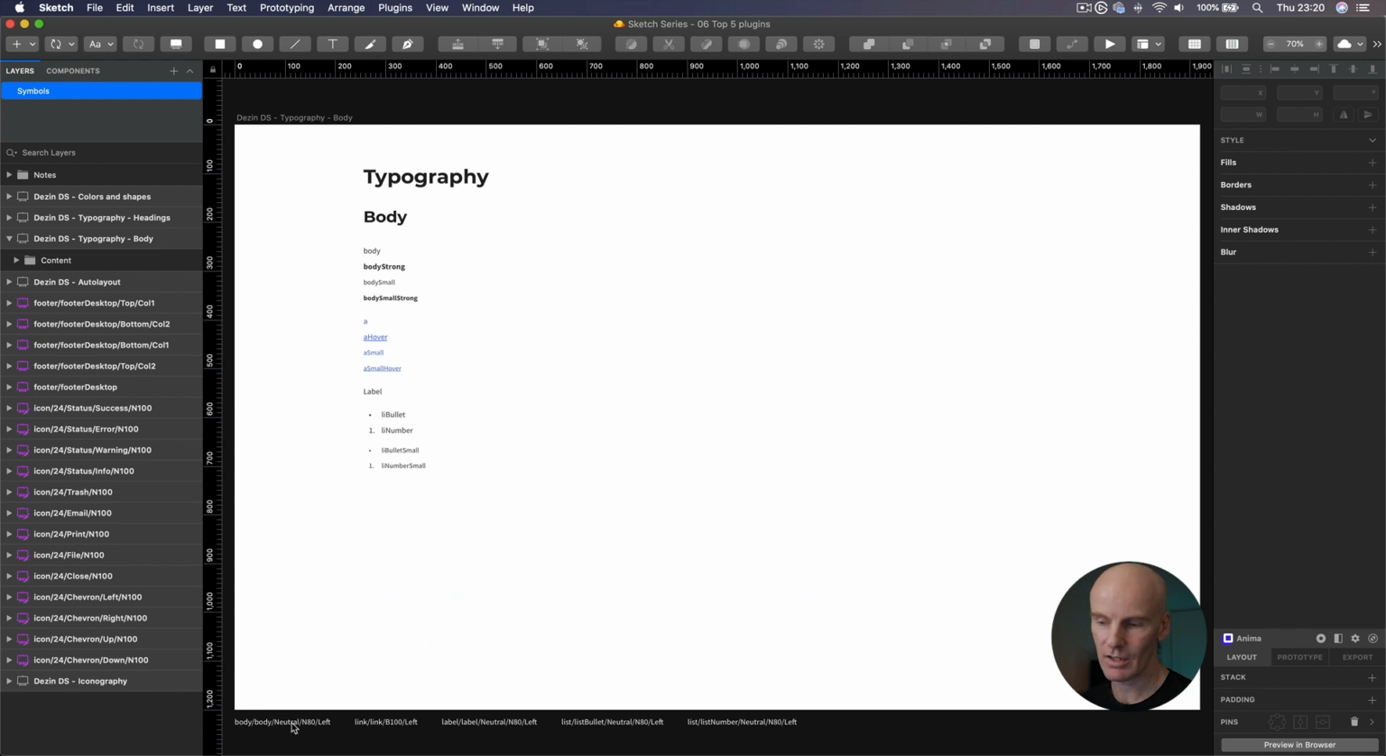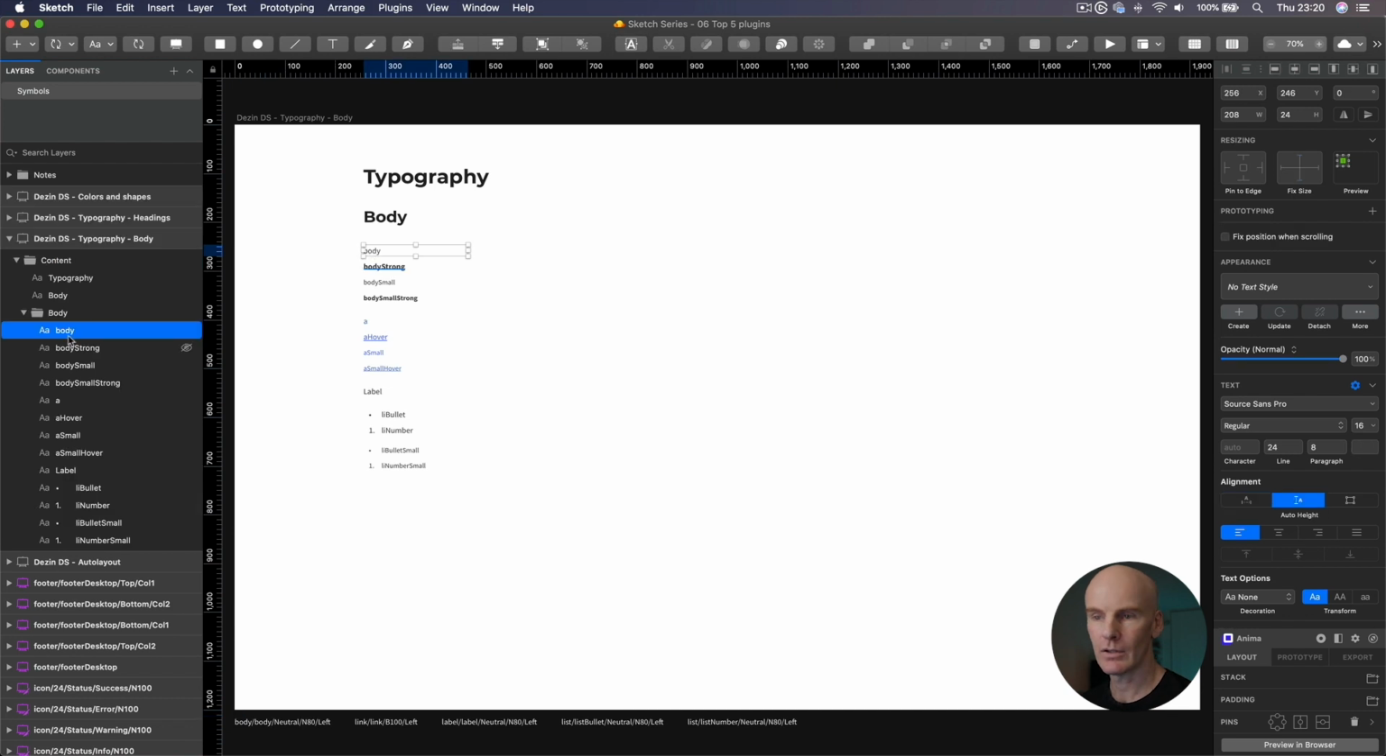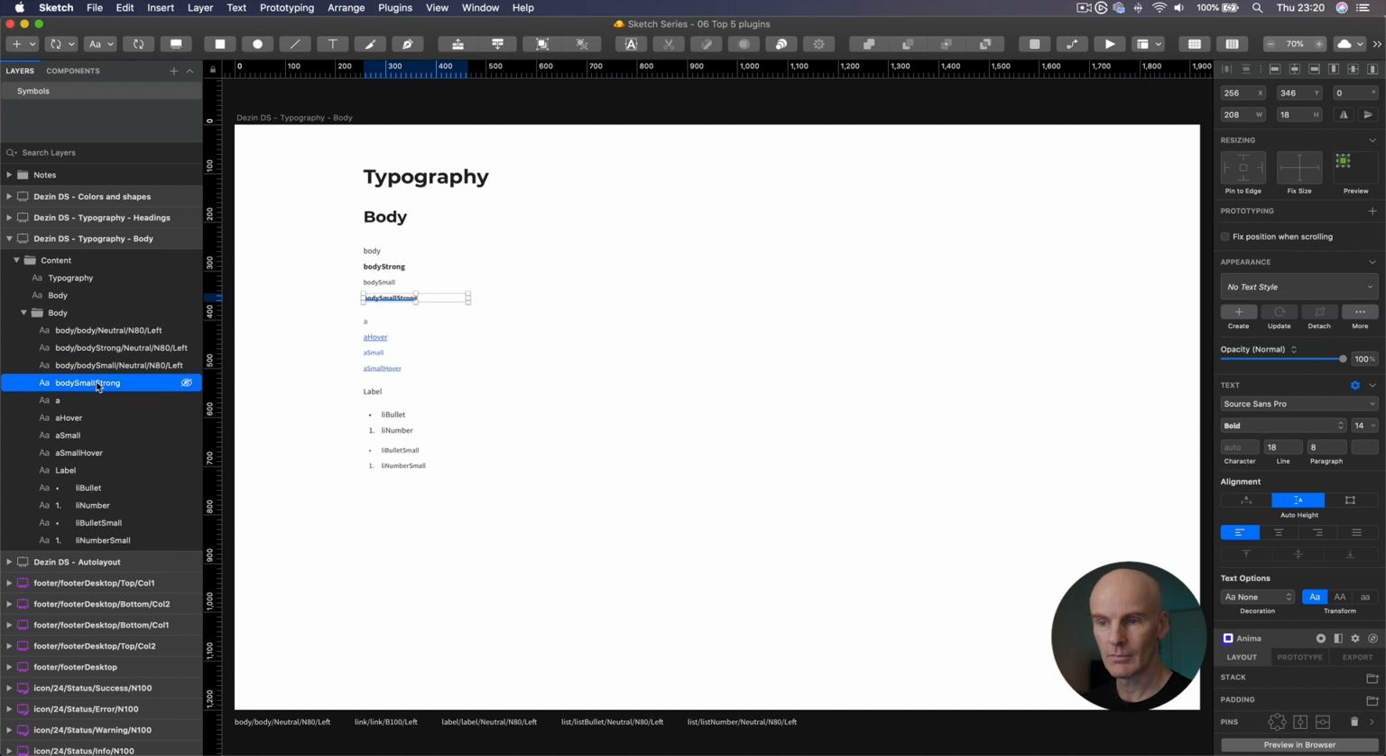Okay, for the body styles, you can see I've got this little cheat sheet down here. I'm going to copy and paste these names, go over to their layers. And that one's body / body / neutral / N80, because it's the 80% tint of 100% tint of neutral. And then left aligned. This one's going to be body strong. This one you can see there is body small. And body small strong. We can probably just do this by body small strong, and then duplicate that last part.